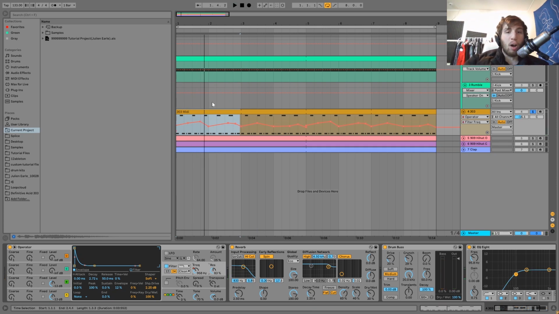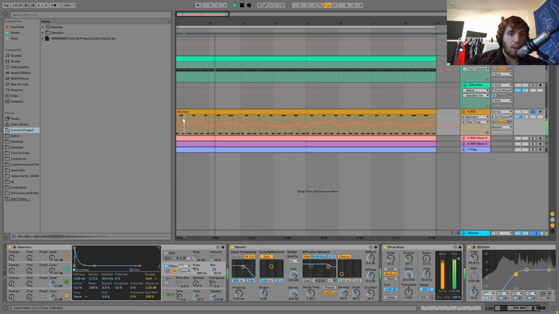And then we have some automation on the low pass, so you can see it's just kind of opening up and then closing. Like so. So it just kind of gives it some simple movement, because if we just keep it in the same place, yeah, this works maybe for the intro or something, but the automation is what's going to keep it exciting throughout the track.